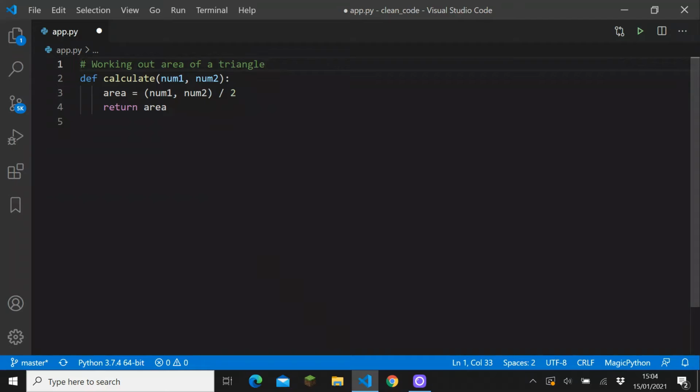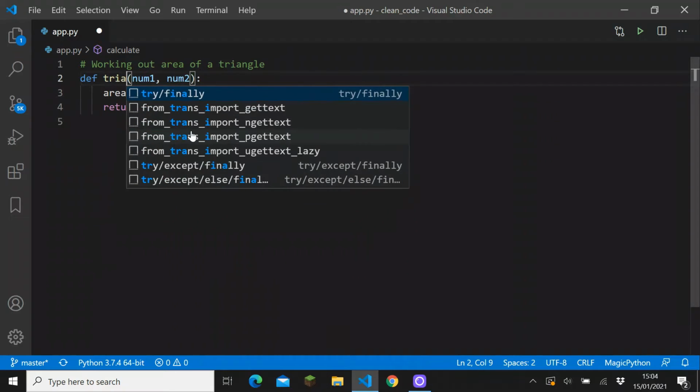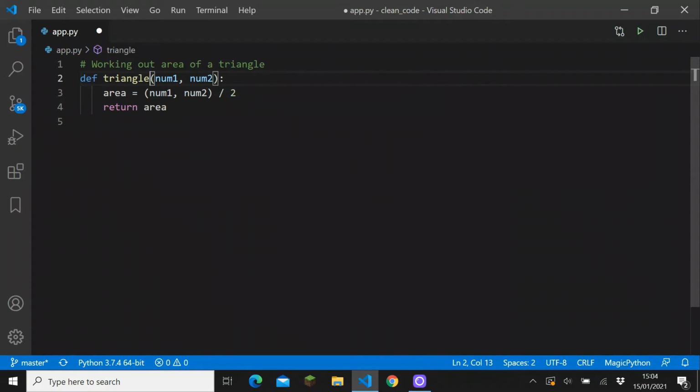Another way of clean code is make your variable names meaningful. As I wrote here, calculate. This isn't a really meaningful name because you can calculate a lot of things. So we can change this to triangle area, and we can change these parameters to height and base. Now this is more meaningful.